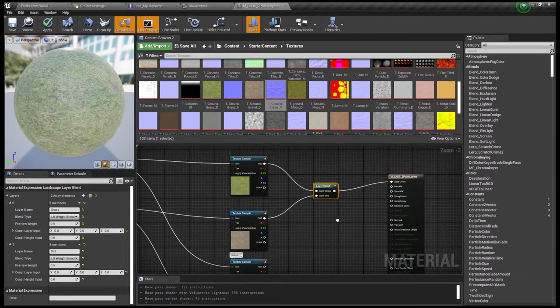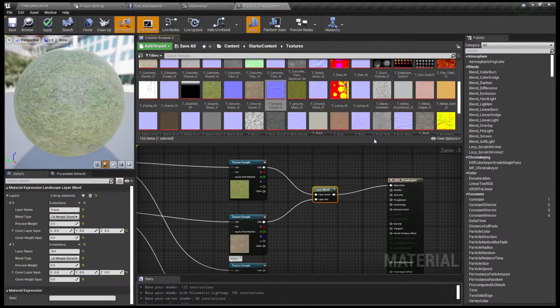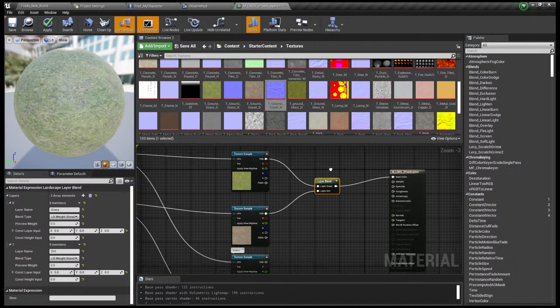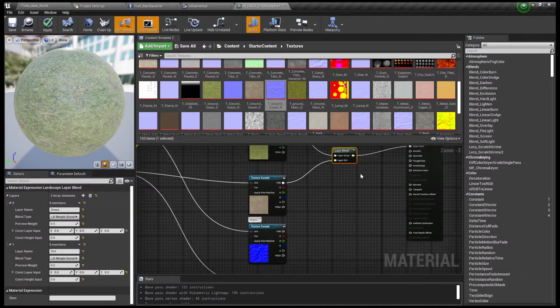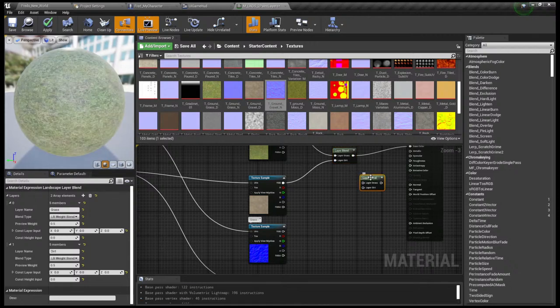So what I'm going to do for that now is press Control W to duplicate the layer blend. So basically, I'm just duplicating what I did. I'm going to do Control W, go right here, and then I should see it right here. So that's what I'm going to do.